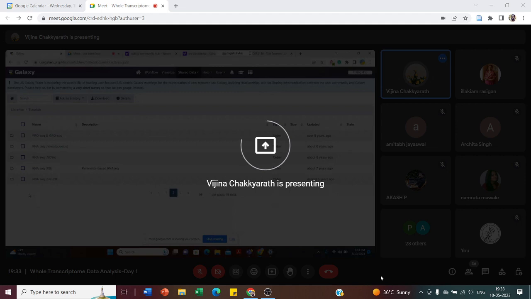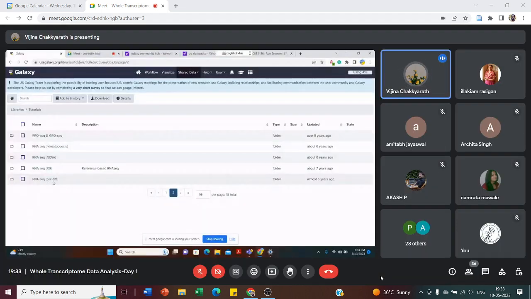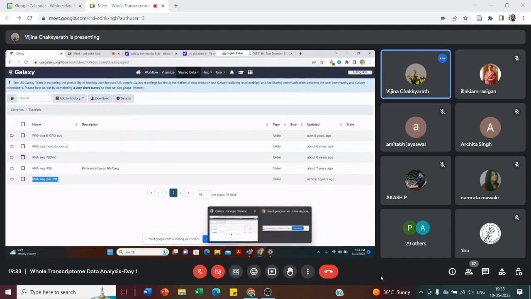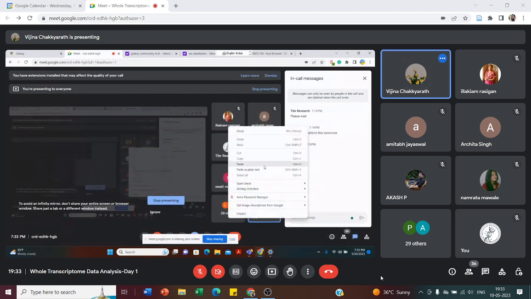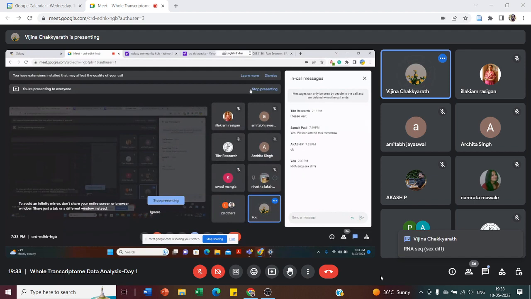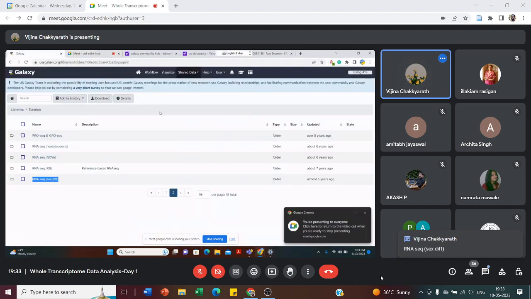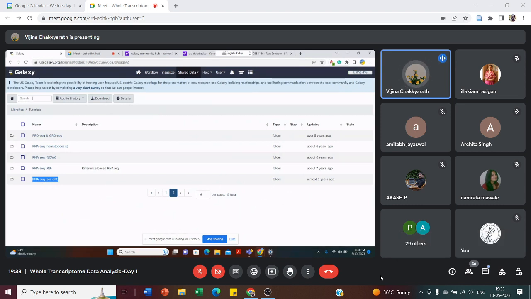Yeah, you just take this data, like the RNA-seq difference data. I shared it in chat. So take that data and type here, and you can see that you'll get that data.